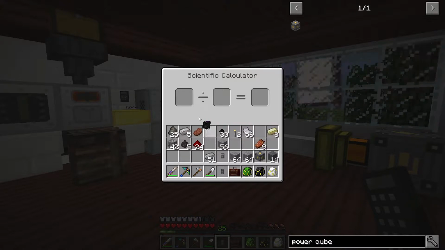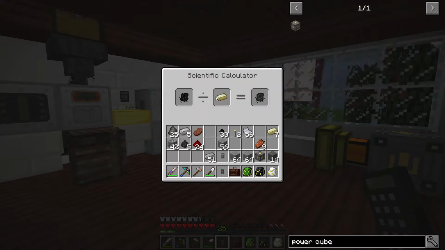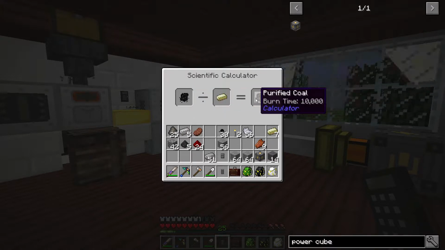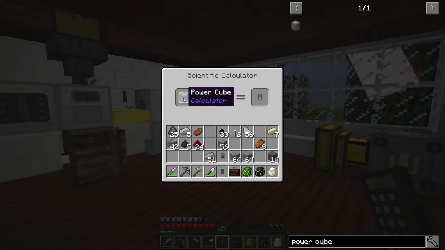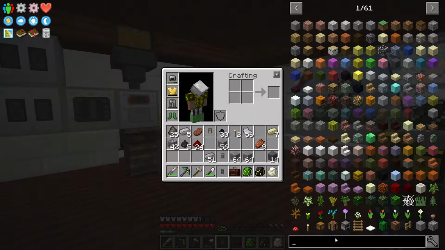So we've got enriched coal, we need to make the purified coal, which is in the scientific calculator, the enriched coal plus enriched gold, and then we need to put the power cube in with the purified coal, and that will give us our energy module.